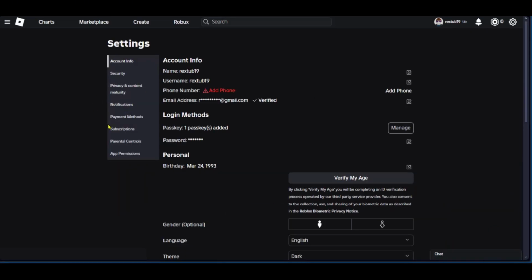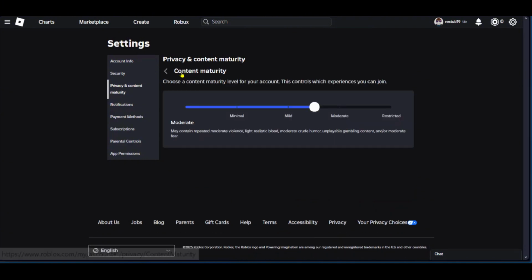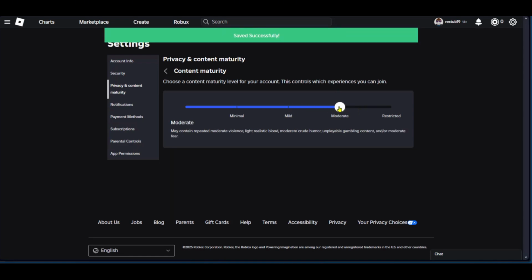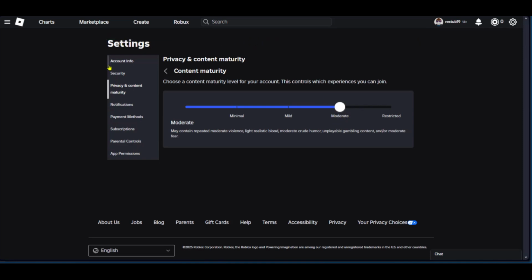Then when we're here, you're going to go over to privacy and content maturity, select content maturity, and then make sure you're on moderate. If you're not, just simply go over to moderate and click on it, and it's going to move according to where you click on it. So once you click on moderate, it's going to save automatically, and that's fine.